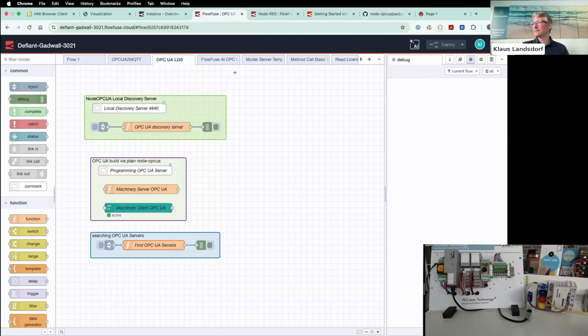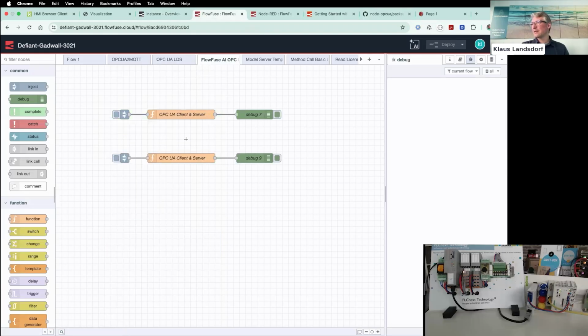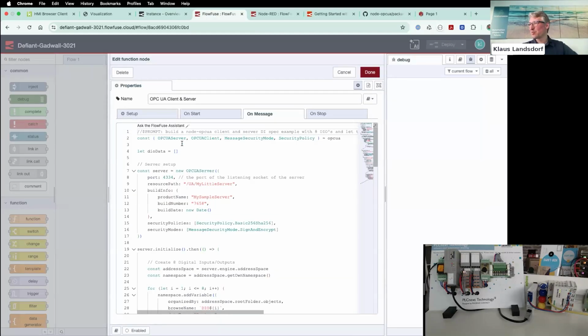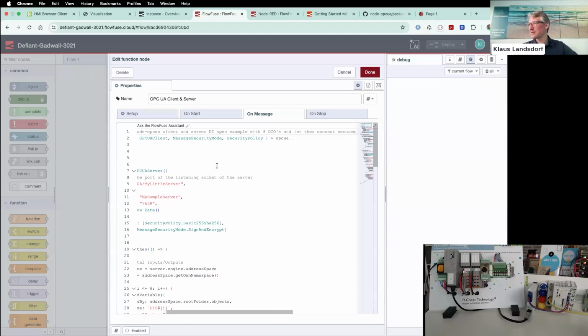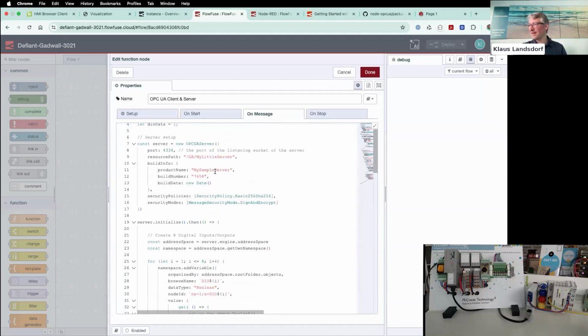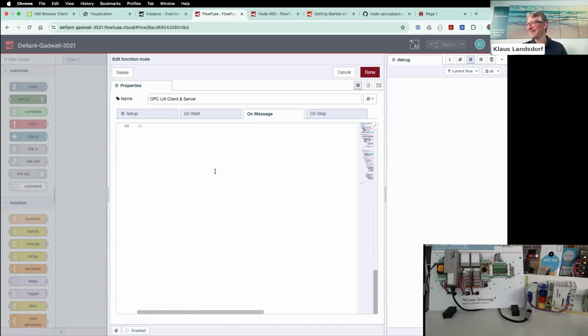Okay, that was a tiny dive into these things. Because we talked about AI, I also asked the AI of FlowFuse to play something around here and gave this prompt: build a Node OPC UA client and server DI spec example with 8 ins, also digital ins and outs, and let them connect secured by signed and encrypted username and password. I got this thing here.